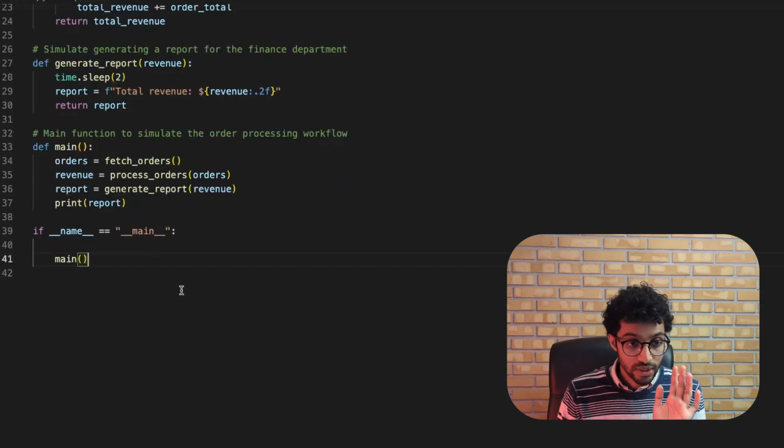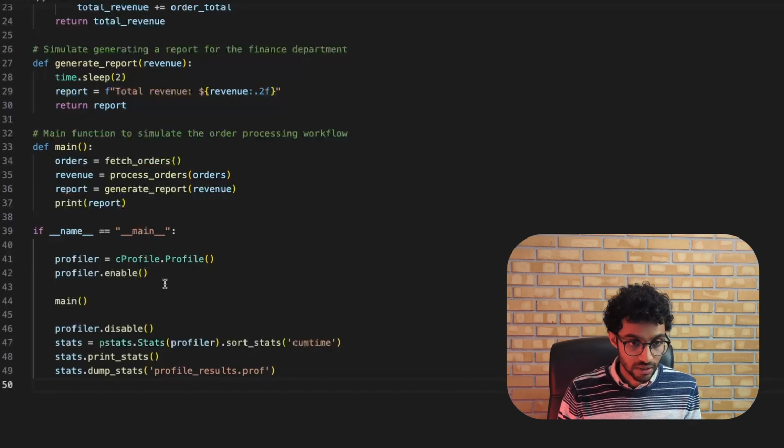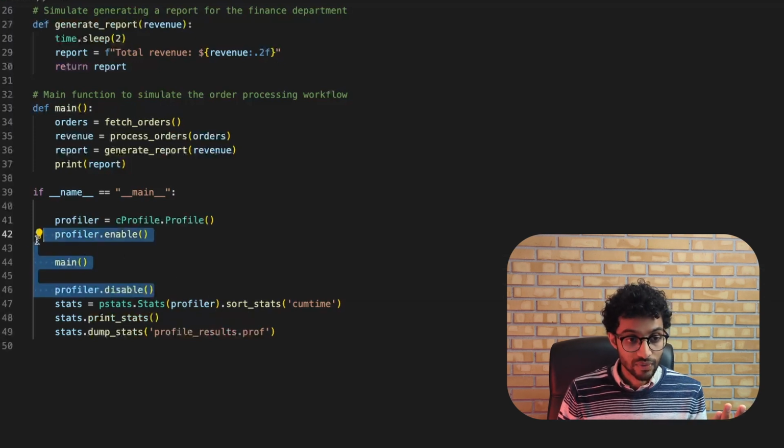Now, the way we use cProfile here is to wrap the function. So we know that everything that's being called is inside main. So we wrap this main call in between the profiler. We begin by creating a profiler using cProfile.Profile, and then we call profiler.enable. Then we have the function that we wish to profile, followed by profiler.disable. So everything in between enable and disable gets profiled.